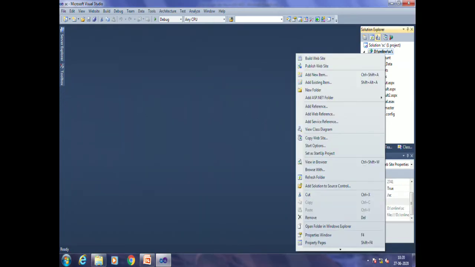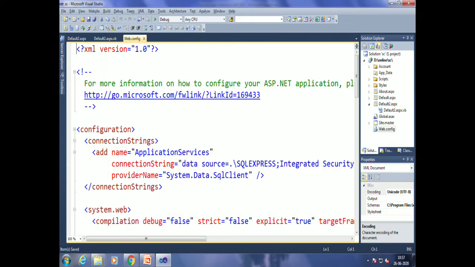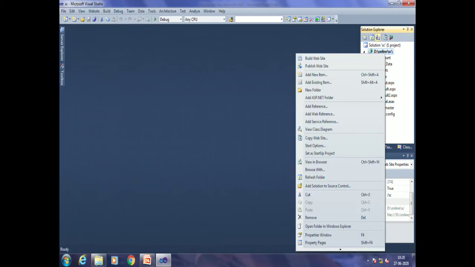Now, if we want to add a new file, look over here. Within Solution Explorer, we do not have an app_code folder. Look very carefully, we do not have an app_code folder right now in Solution Explorer. Now, I want to add a new class file in my current website.